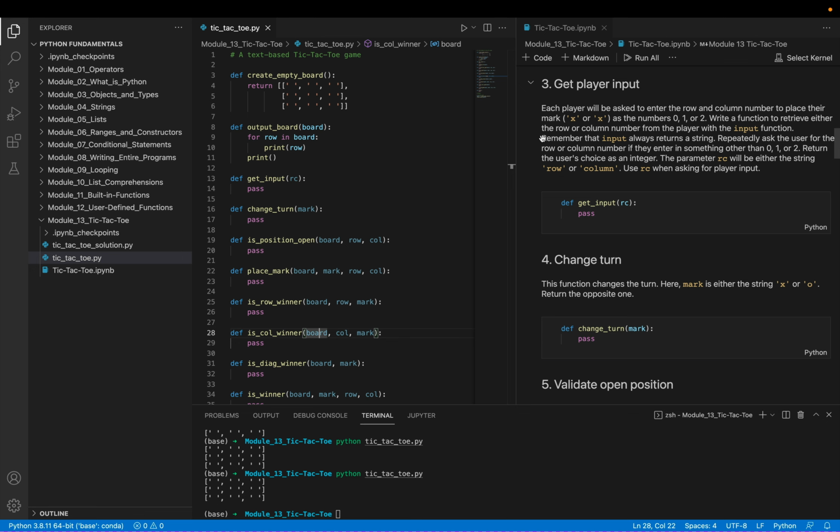One thing we need to remember is that the input always returns a string, so we have to convert it to an integer. But more importantly, we need the input to be 0, 1, or 2. If the user puts 3, 5, or any other string besides 0, 1, or 2, we don't want to accept that. What we're going to do is repeatedly ask the user until they put in a correct input. This is one way to catch errors from the user. We are going to return the user's choice as an integer.